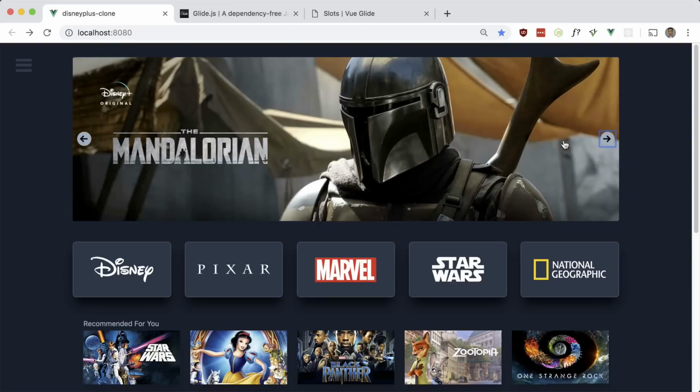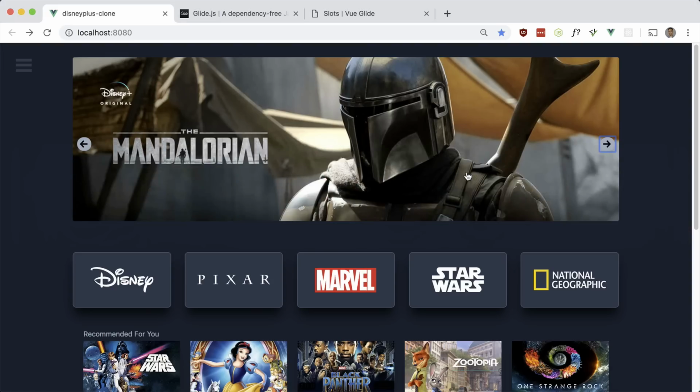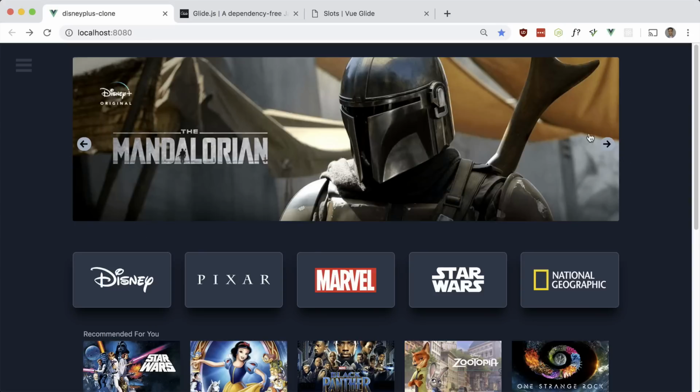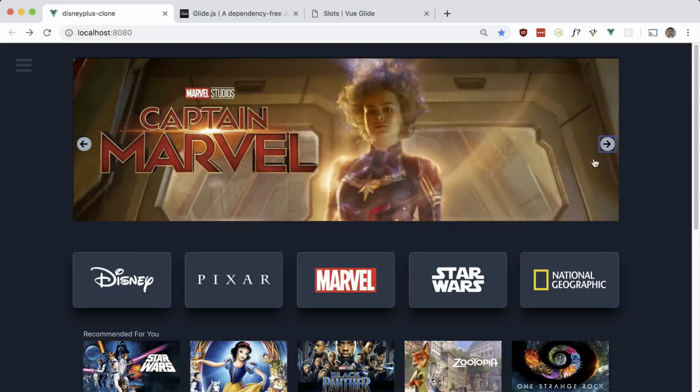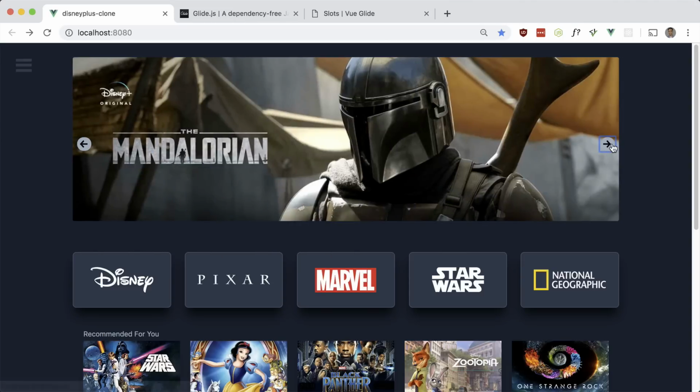So I'm going to go ahead and paste in some other slides in here so it's not the same one. Okay, so I added a few more slides, just 2 more. So I have 5 slides altogether, but I only have 3 images. Maybe I'll make 2 more, but I have this one, Mandalorian, Captain Marvel, Endgame, and I just reused these 2.